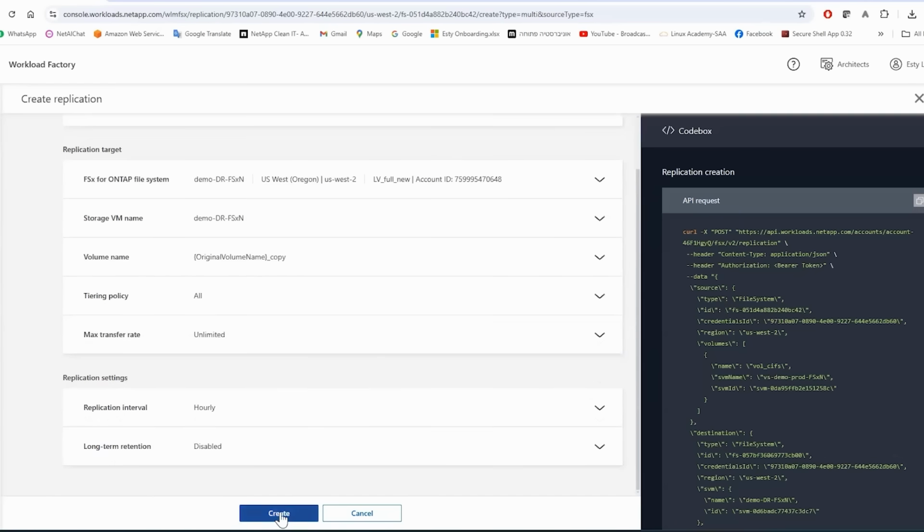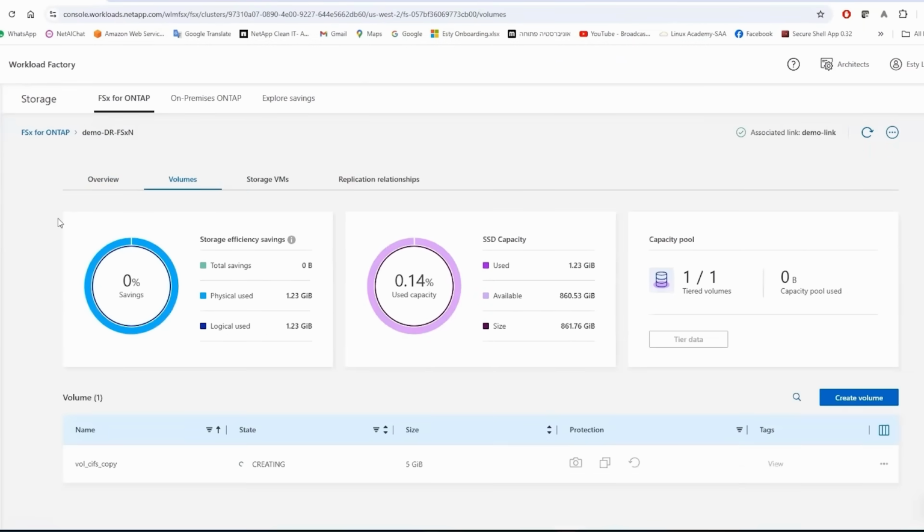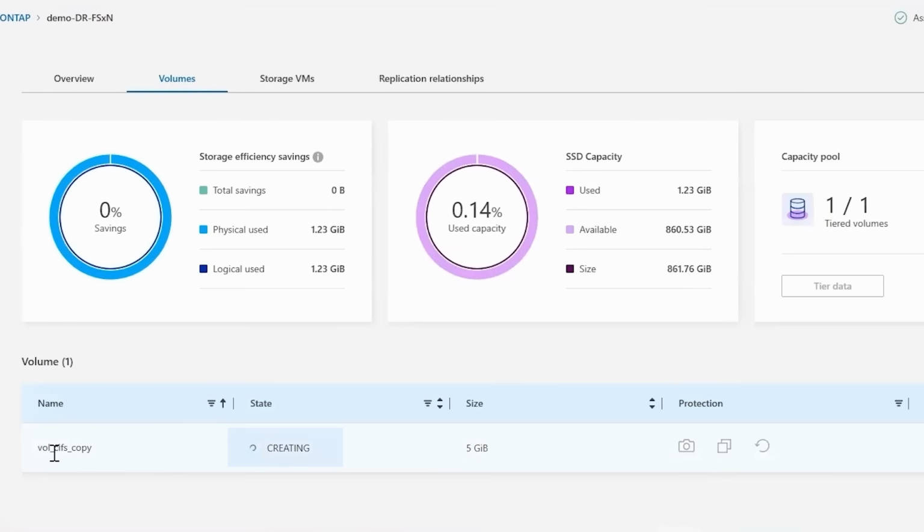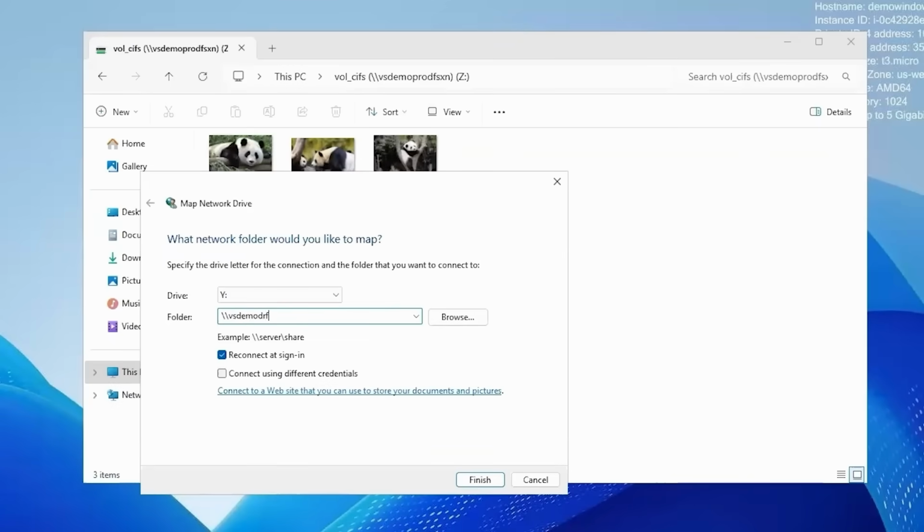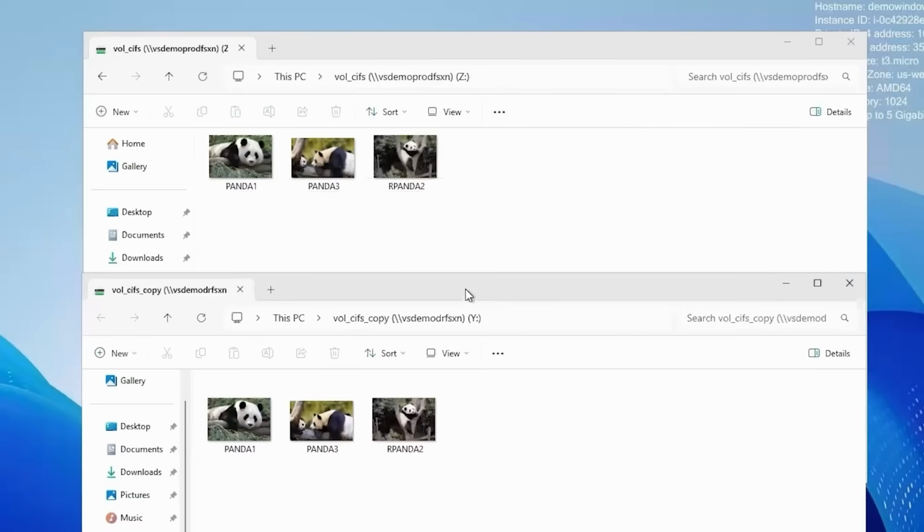And click Create. By doing so, Workload Factory creates a cluster peer, virtual server peer, and a destination volume. It also creates the SnapMirror relationship and initializes it. We did all the manual work we did using the CLI in one click of a button. Let's go to the Volumes tab on the destination file system and see the copy volume created by the wizard. We'll mount the volume on the Windows machine to see the data has been replicated. That's it. It's as simple as that.